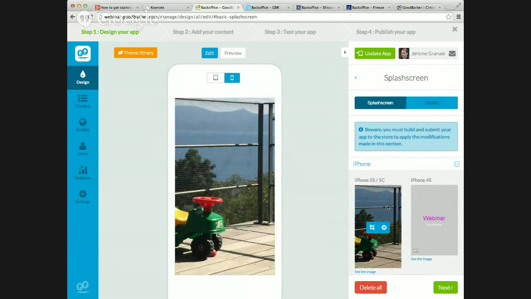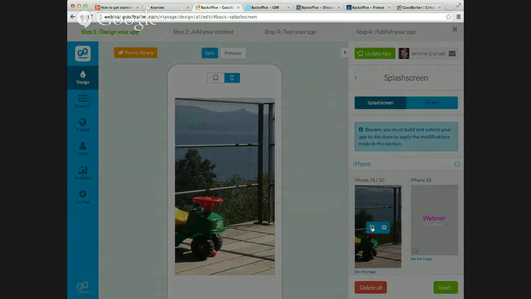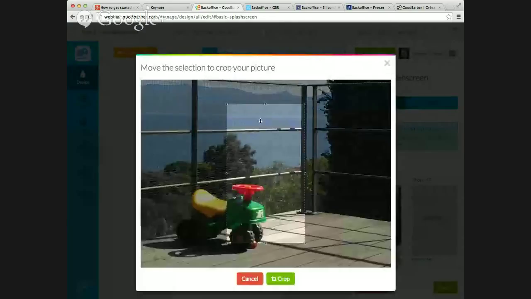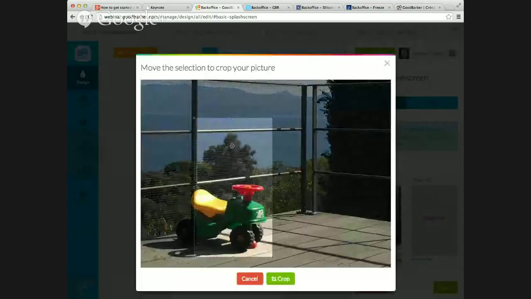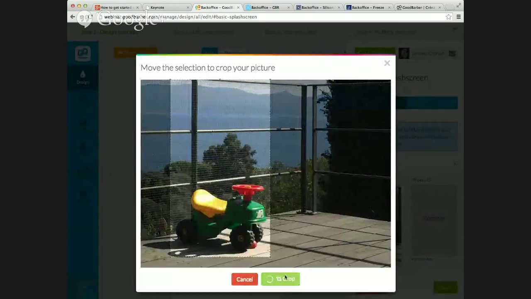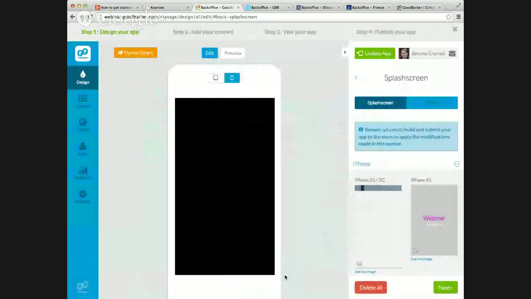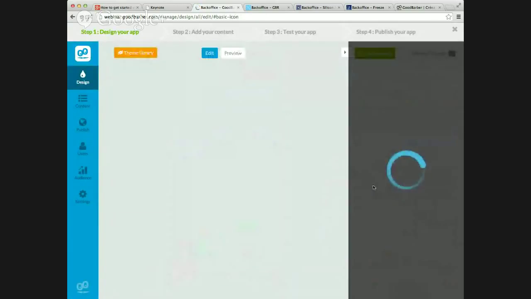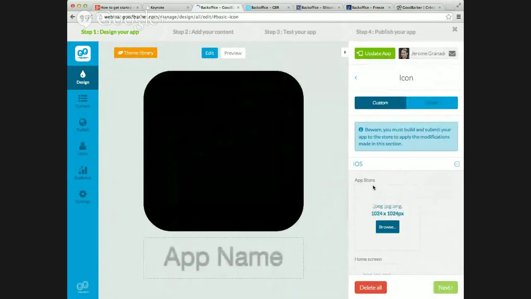So we have developed a tool, a cropping tool. If you click here on the crop icon, you will be able to choose the area in your picture to crop and to select a perfect splash screen for your app. Okay, so now I've cropped my splash screen, and I'm ready to go to the next step, which is putting an icon into my app. This is the last step to customize the design and being able to then build the app.